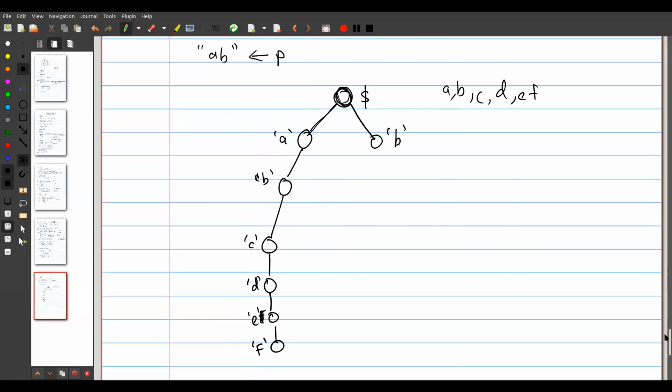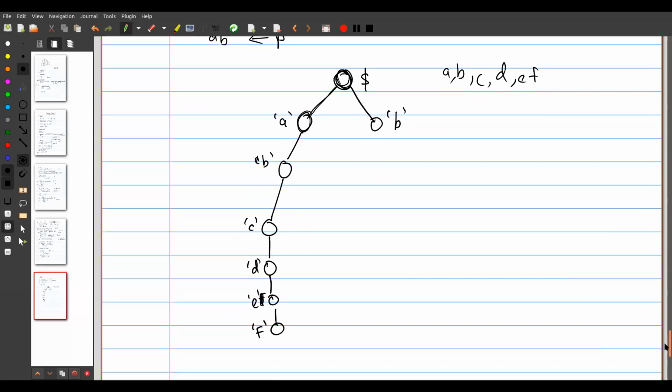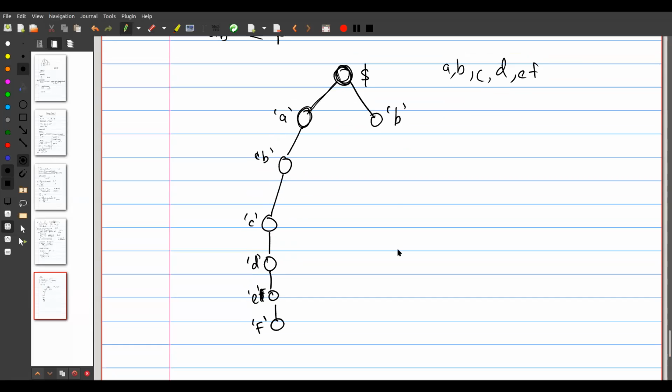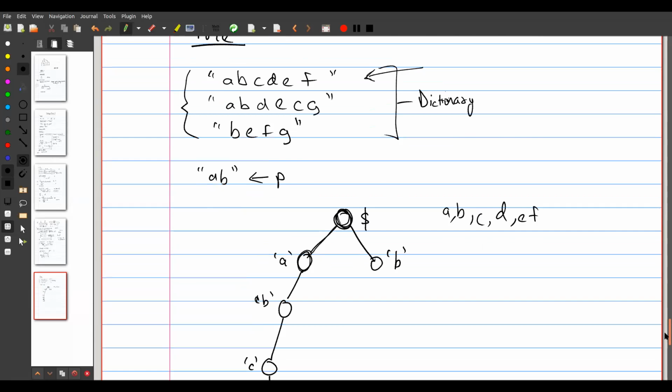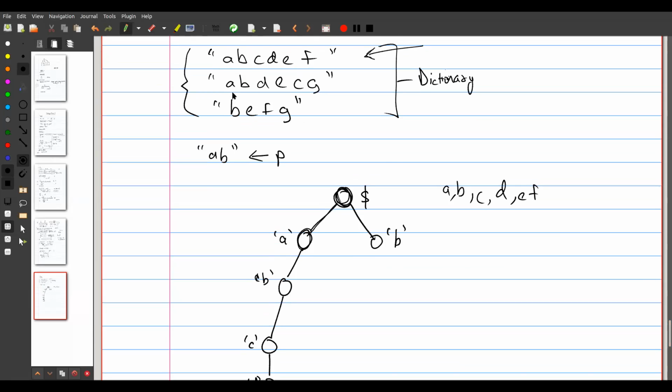So it's basically that in each of these nodes you will have only a single character. Now what you want to do is insert every word in the dictionary into this. So in such a case, what happens when we insert the second word here, A, B, D, E, C, G?